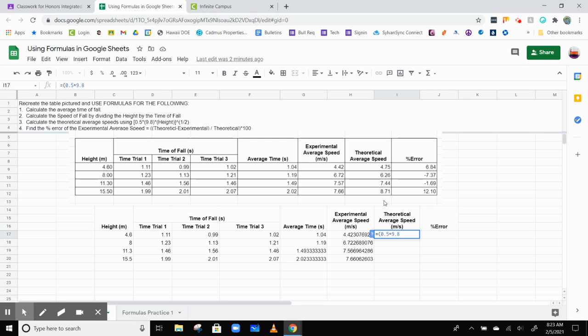So again, shift 8, another star. And we're multiplying by the height. So here we're going to click on the cell for height. Close parentheses. So that means we're going to do this first, and then we're taking the square root of that. If you're not aware, the square root is the same thing as to the power of 1/2. So square root is whatever to the 1/2 power.